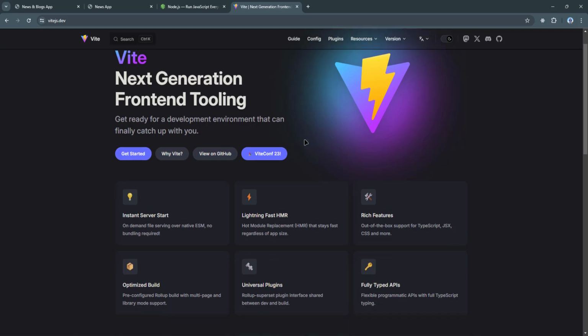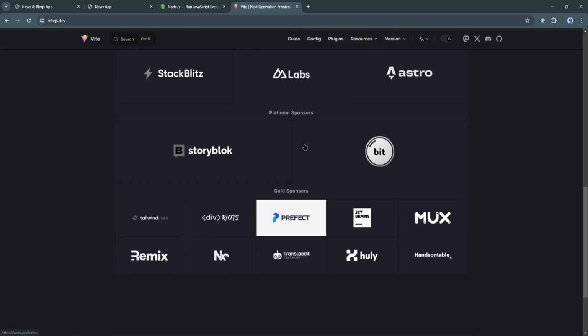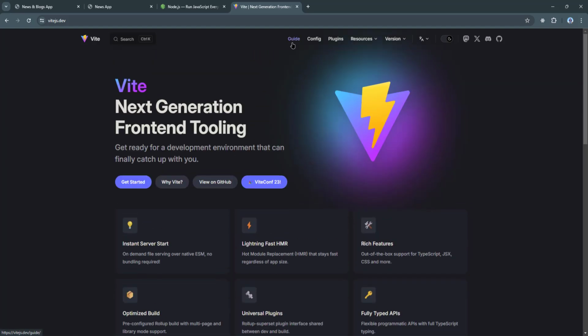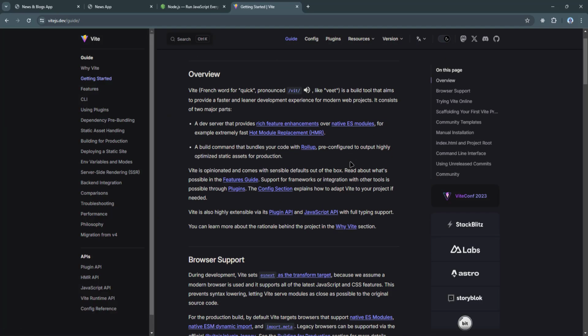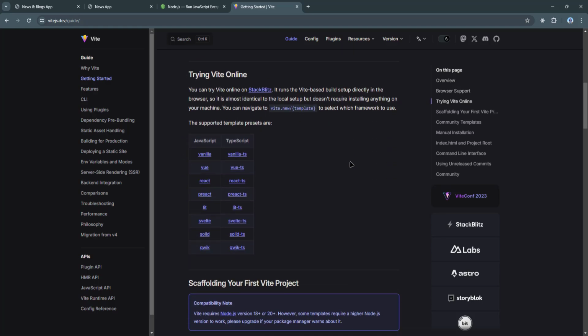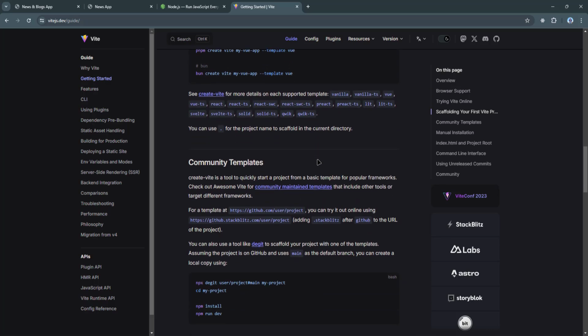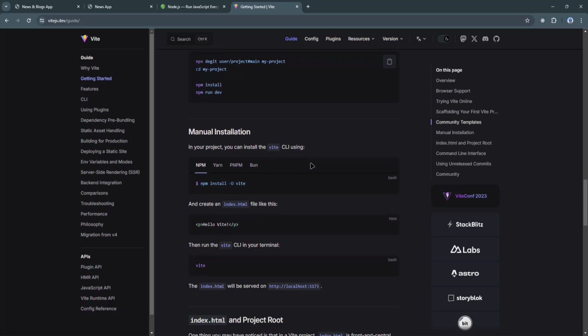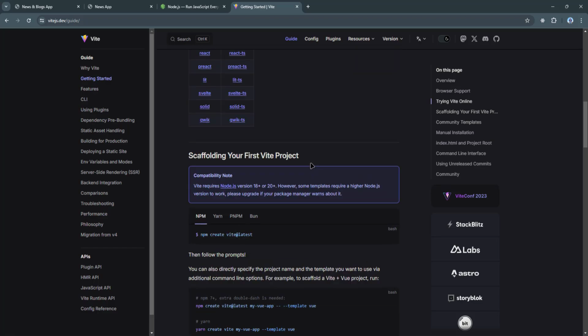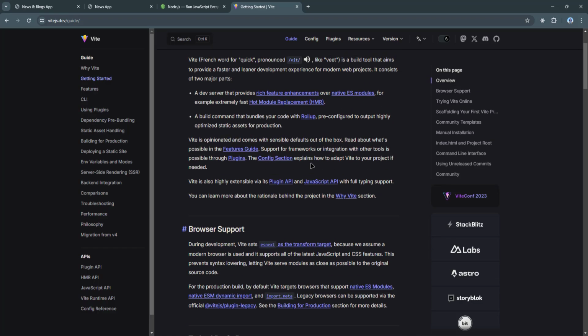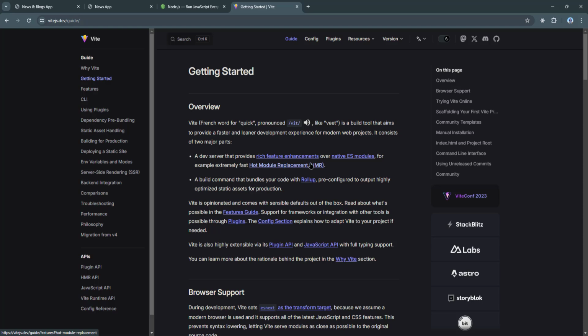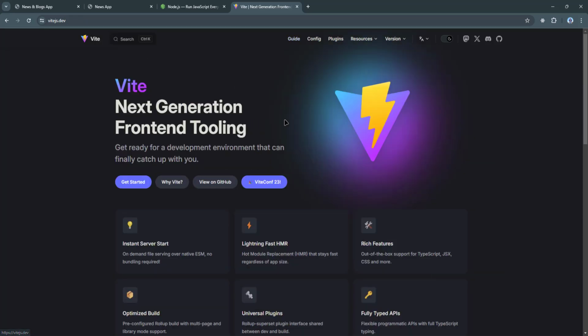Vite is a modern build tool that provides a fast and lean development experience for modern web projects. It is incredibly fast because it leverages native ES modules and tools like esbuild for transpilation, making it perfect for a React project. Vite significantly improves the speed of your development workflow compared to traditional tools like Create React App. You can find more information and the official documentation on the Vite website. I highly recommend taking a quick look to get familiar with its features and benefits.